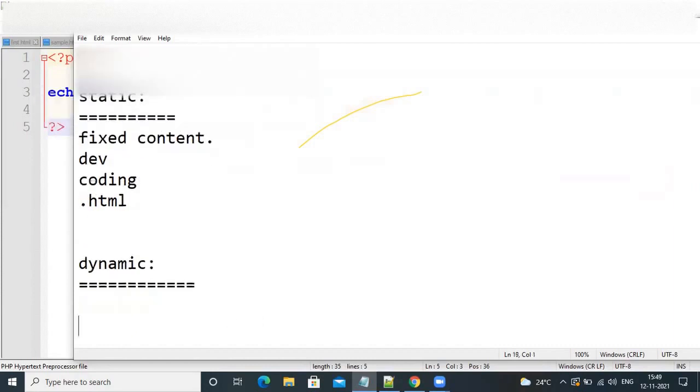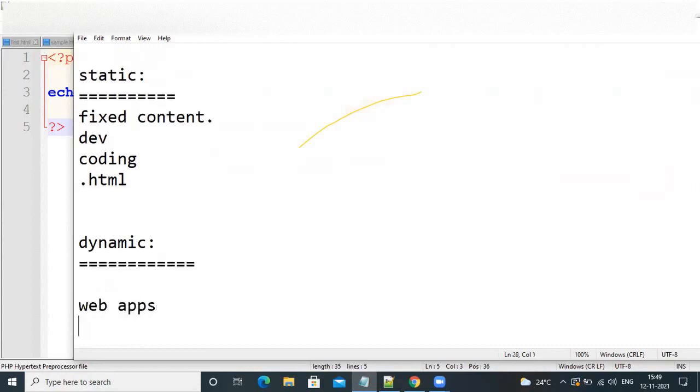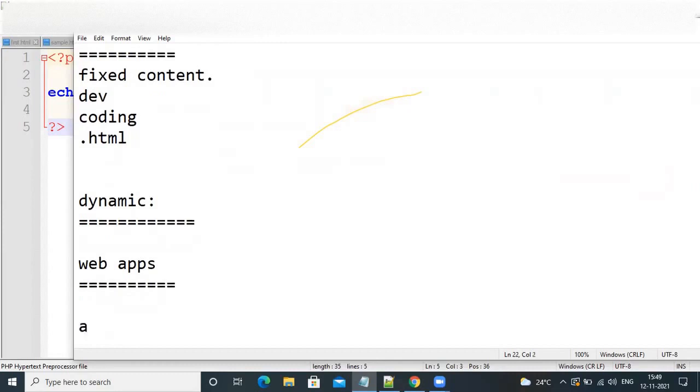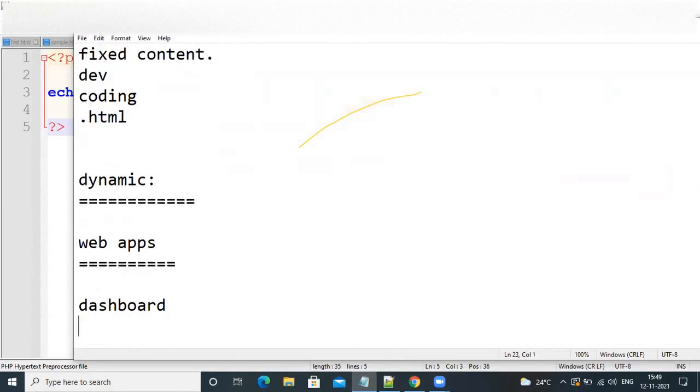We can also call it a dynamic website, or we can also call it web apps. To build web applications, we have a separate dashboard. Through the dashboard, you can make any type of changes. For example, I have one dashboard, and through this dashboard I want to make some changes in my website. How we are going to make the changes, I will show you with a live example.